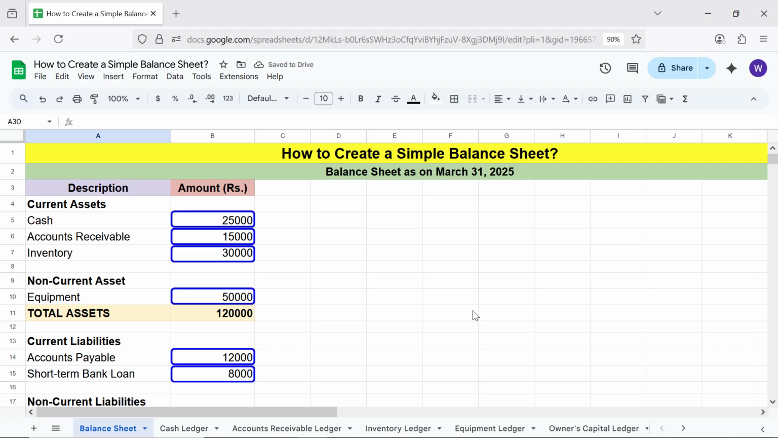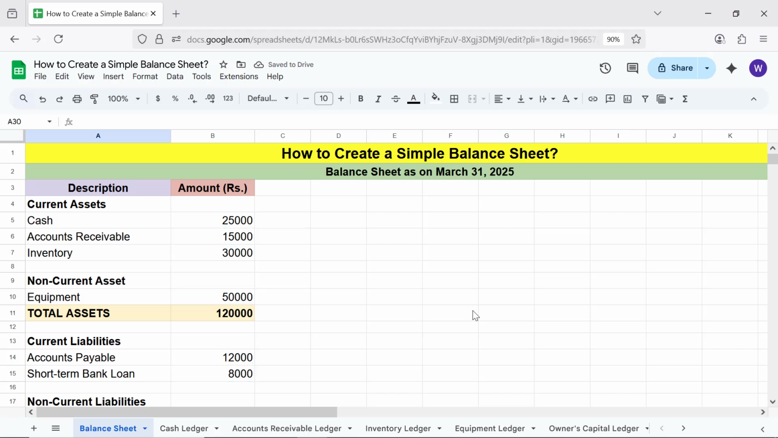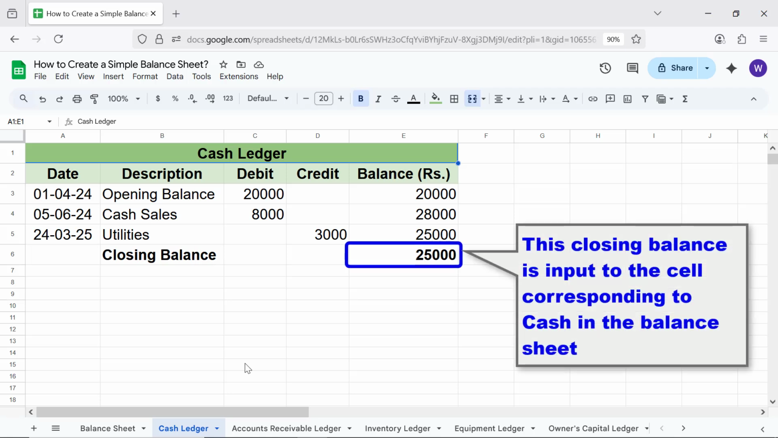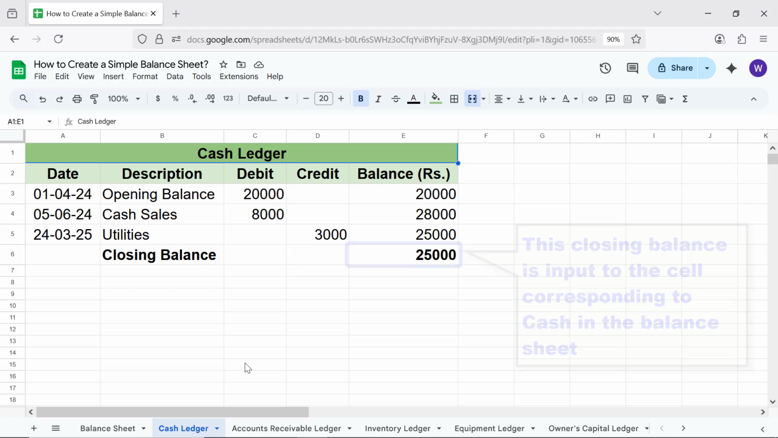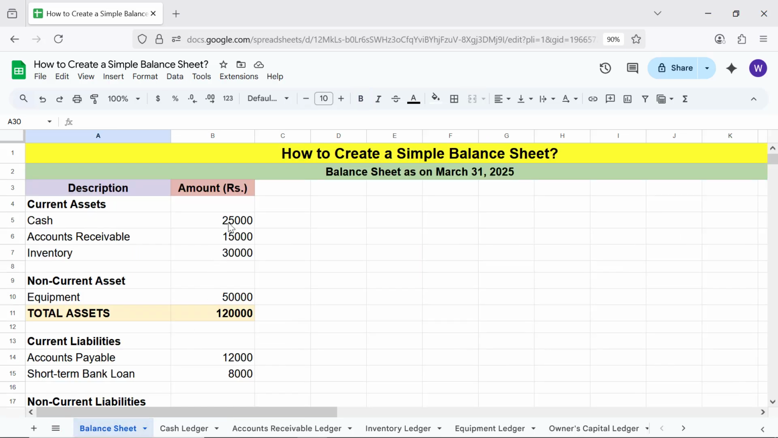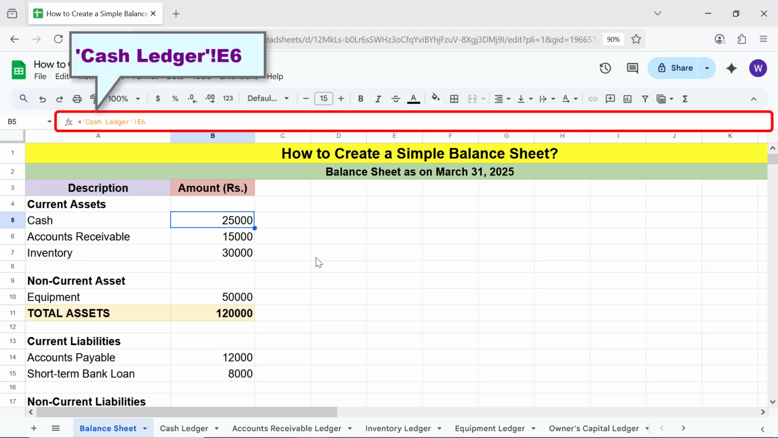Alright, these numbers are the closing balances extracted from the relevant ledgers through a formula. For example, let's look at the cash ledger. This closing balance is input to the cell corresponding to cash in the balance sheet. Let me go back to the balance sheet to see the formula. This is the formula that extracts data from the cash ledger.